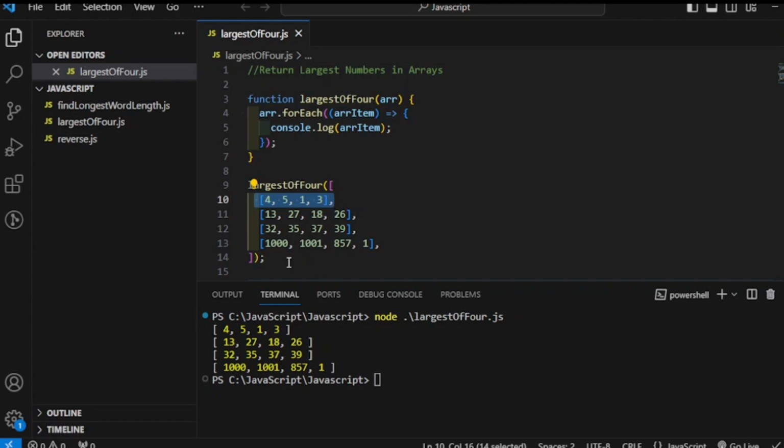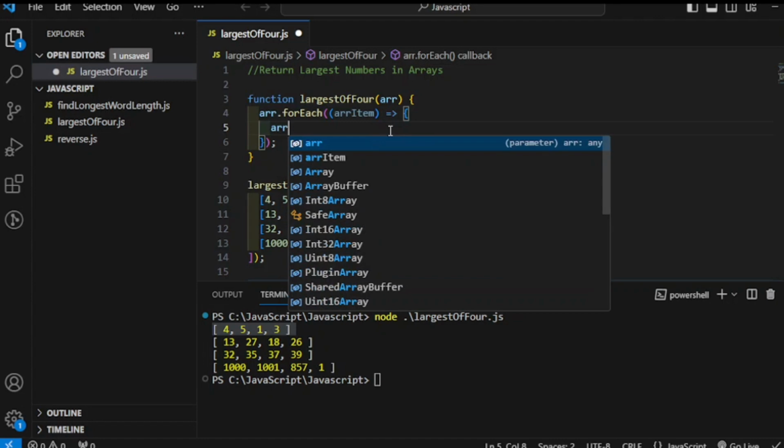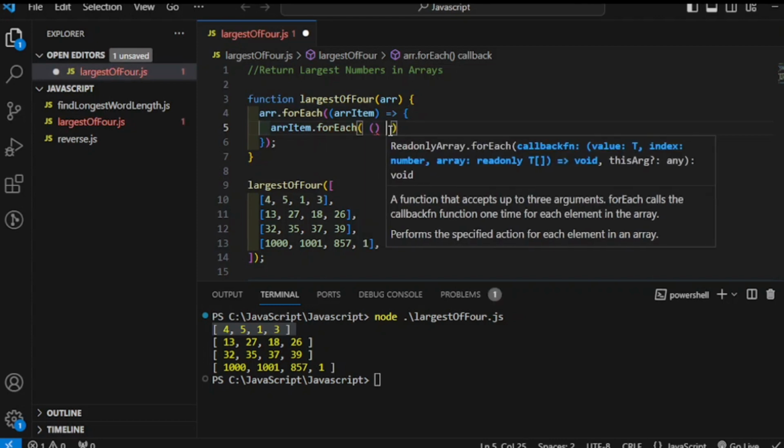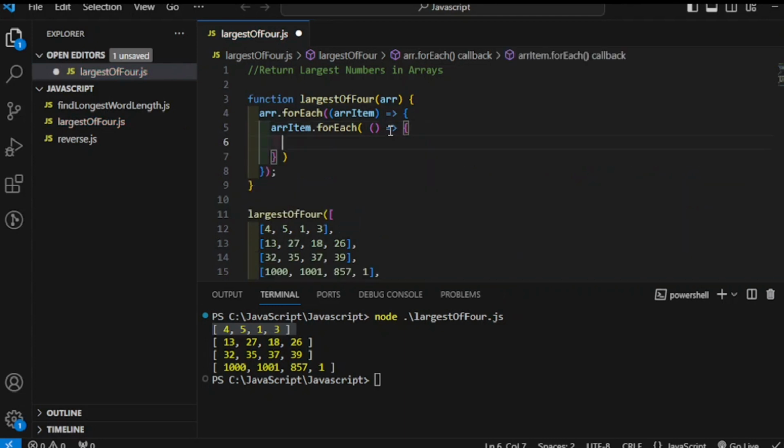Now what we have to do is, within this first array, we have to access the first element of it, and then compare it with the rest of the elements. We have to find the maximum within it, and then return it or add it to our new array. So how can we access the elements? We can use another forEach loop: array item dot another forEach loop. This will give us the value within an array.